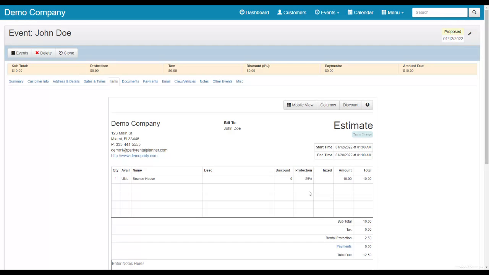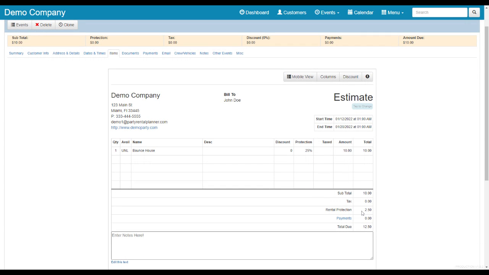So at 25%, it looks like the rental protection comes out to $2.50 here. And this, of course, should be just multiplying or getting the percentage of this amount, and it will add up any line item that has a rental protection per that line item and give us some here.